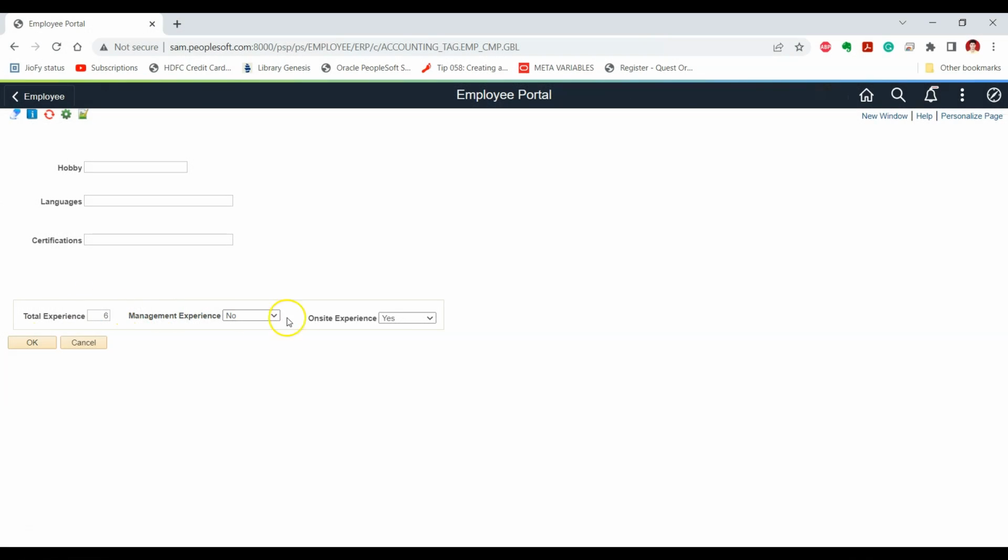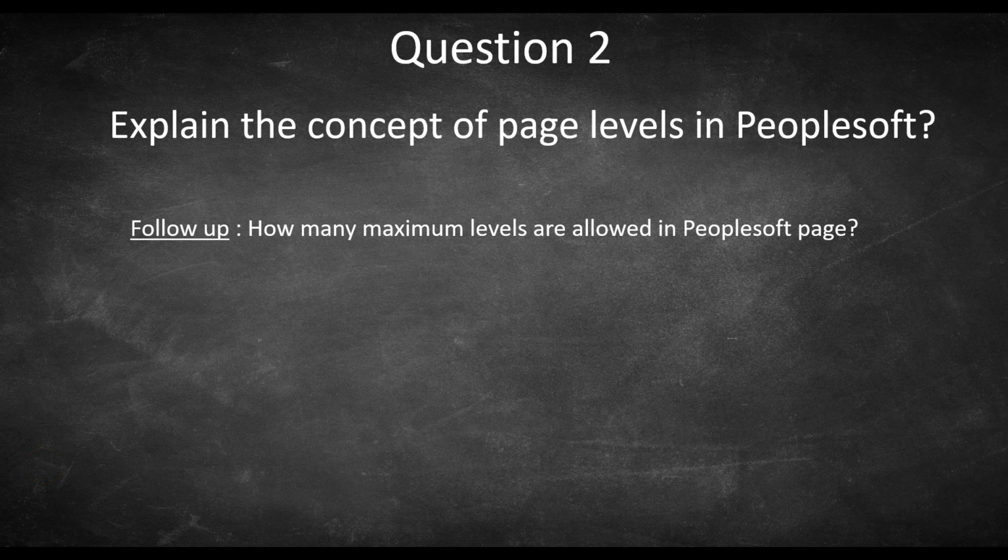This is the same subpage that we have already used on a primary page like projects and salary. However, the converse is not true. That means we cannot use a secondary page on a subpage. Next question is: explain the concept of page levels in the PeopleSoft system.